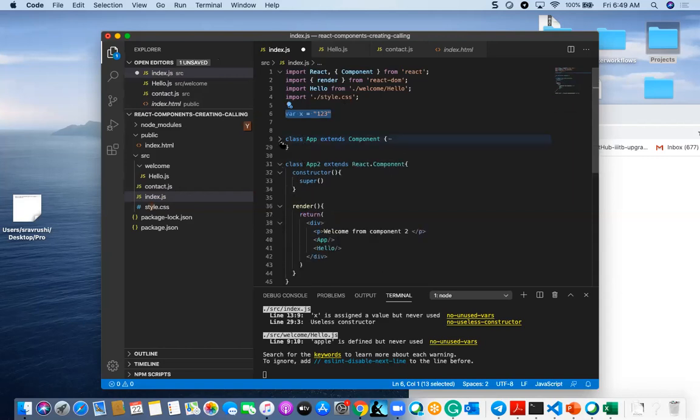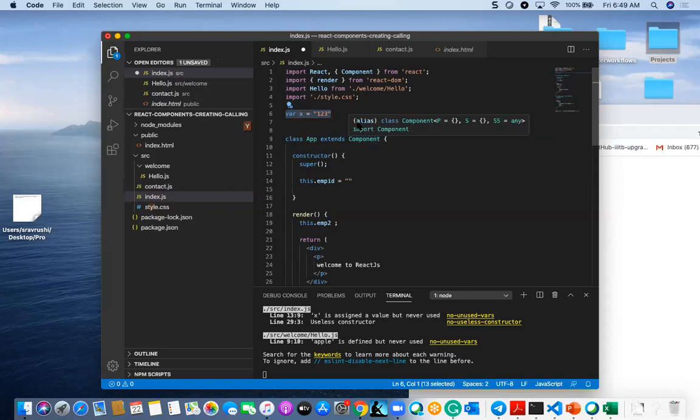And to render the value, we'll use one curly bracket, right? It's like single-way binding. Here we don't have two-way binding in React. So only one curly bracket, and then the variable name, whatever the variable name is, or some operation.